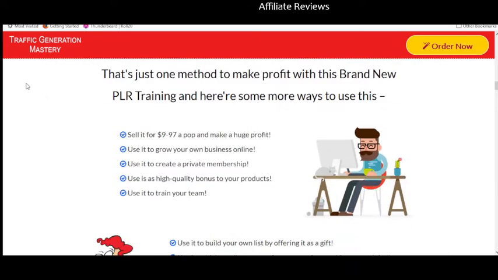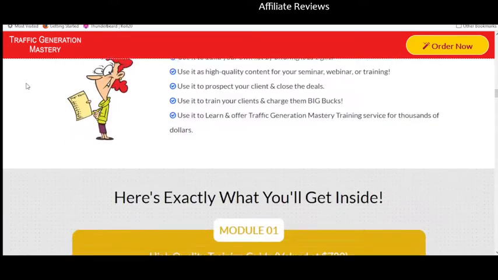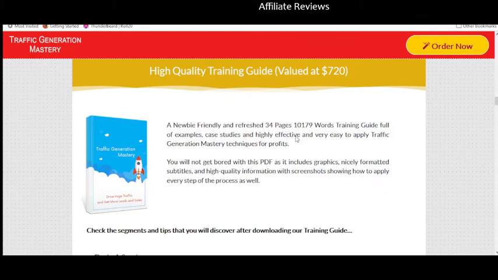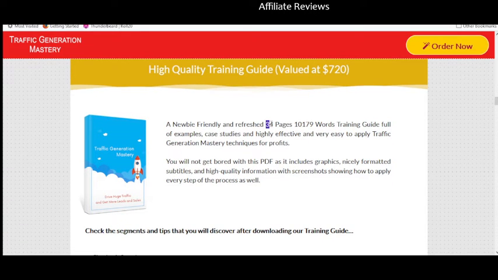So we're going to ignore the sales hype. We're going to go down. We want to see what we're going to get. You're going to get a high quality training guide, and I like that this is telling us it's 34 pages. It's actually very, very exact in the word count. So we're just over 10,000 words.